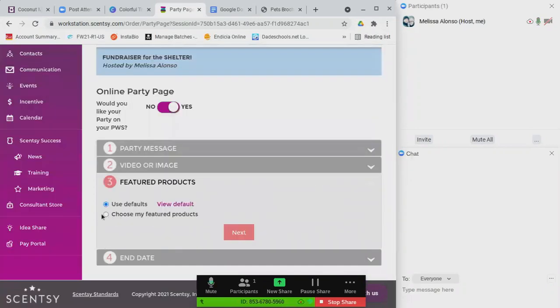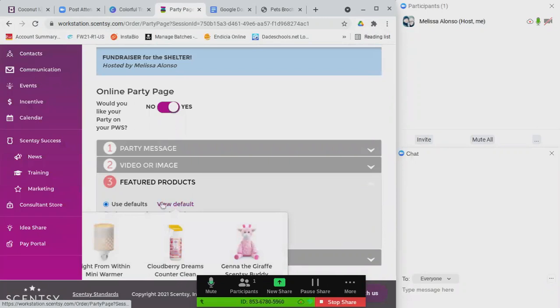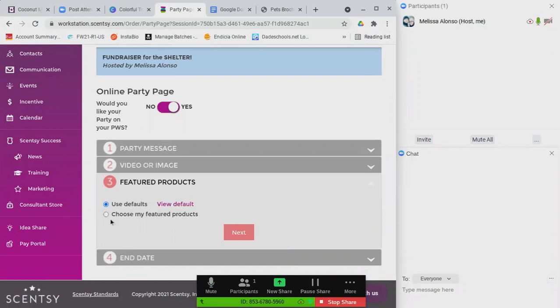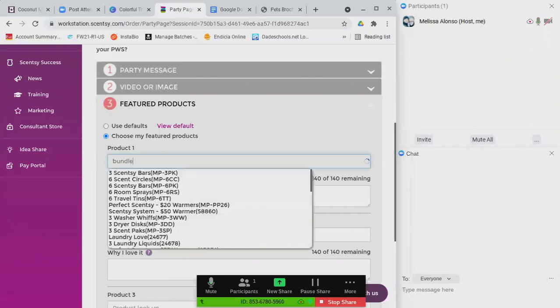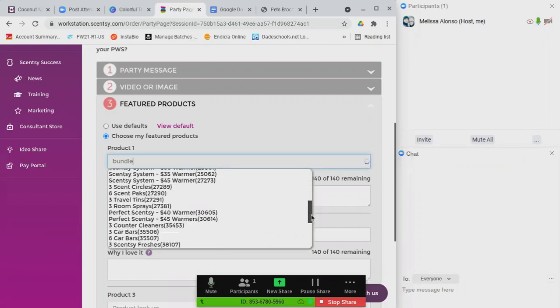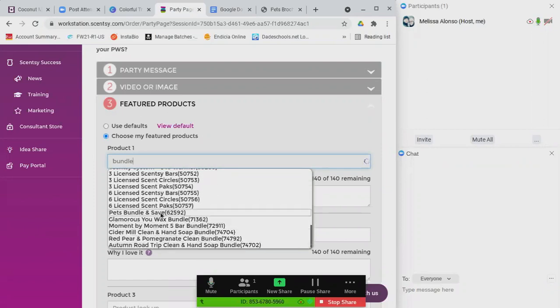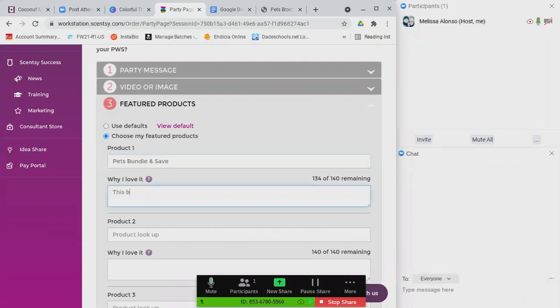Then here, the featured products. I don't leave the default because, of course, this isn't directed specifically towards my type of fundraiser. So I'm going to put choose. But what I'm going to do is I'm going to have them do the bundle. Let me look for it here. Perfect. Scentsy Pet bundle. Why I love it. This bundle is the best bang for your buck, and will also help the shelter with multiple products.